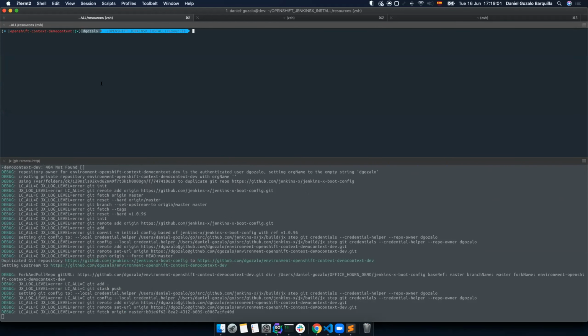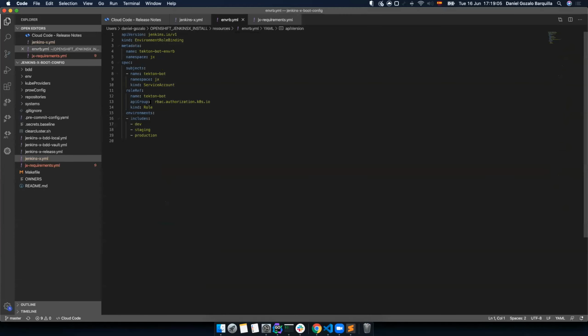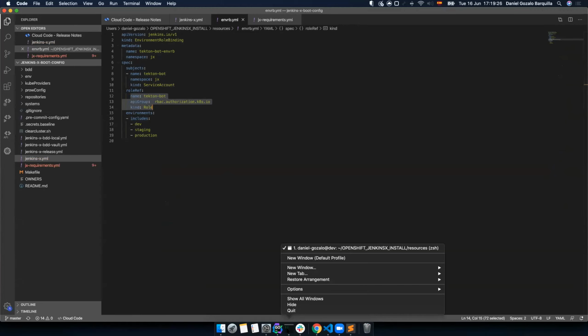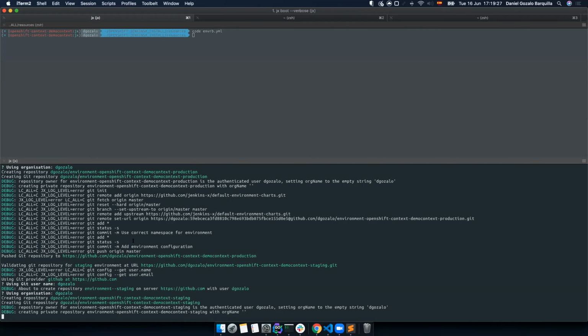And we can actually see it here. It will look something like this. So basically, we're saying, okay, the service account is going to be called TectonBot. It's in the JX namespace. The role that we want to copy over is TectonBot, and we want to move it into dev, staging, and production environments. So this should be done in a moment.